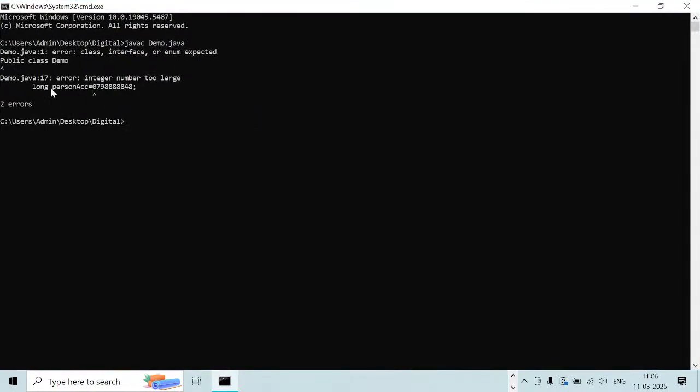Okay, these are the compilation errors. At the time of compilation, the compiler is telling you. Okay, you can fix that and then you can resolve the compilation errors.